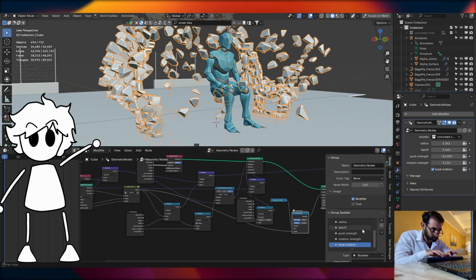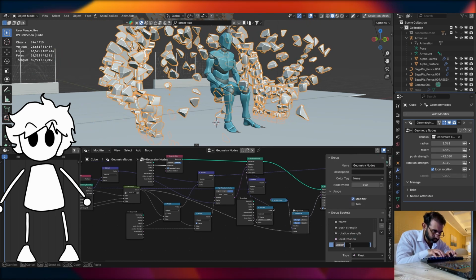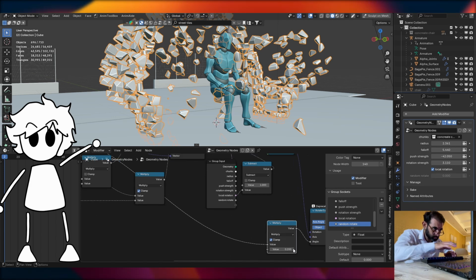Add a new input to control the angle. Name it random rotate. Copy a new multiply math and connect the random rotate input to it.